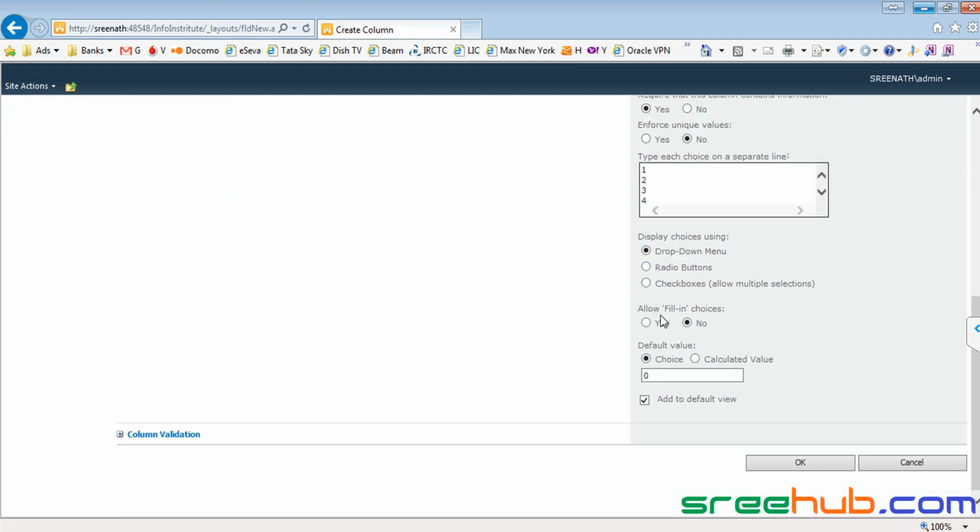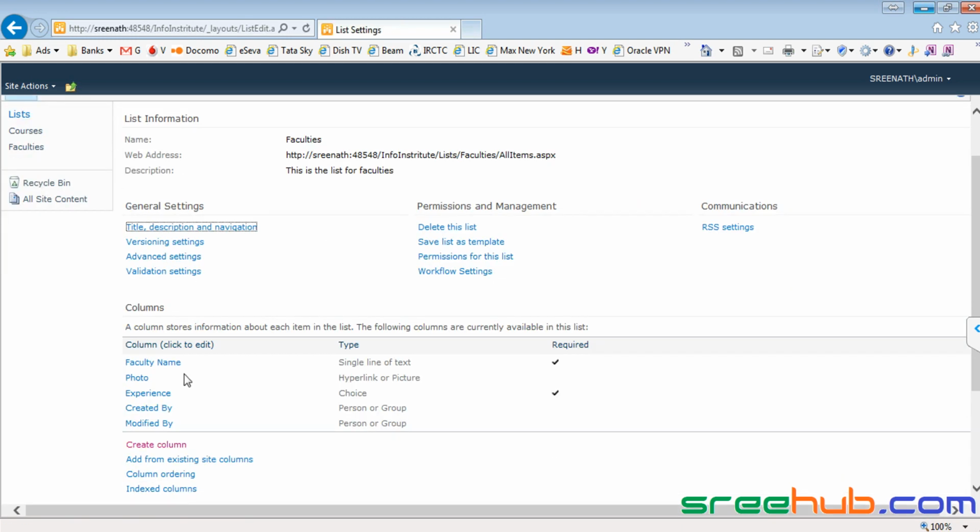Fine. And allow fill in choices. So what does it mean? I hope you have seen something like this when you book some ticket. Let us say in some choice, if there is no country or some place being mentioned, you can type that place, which means you can select from choice or else you can type in. So that is nothing but a fill in choice, right? Let me take it for demo purpose. Let us say default value as 0. Click on OK. Now we have added something called experience.